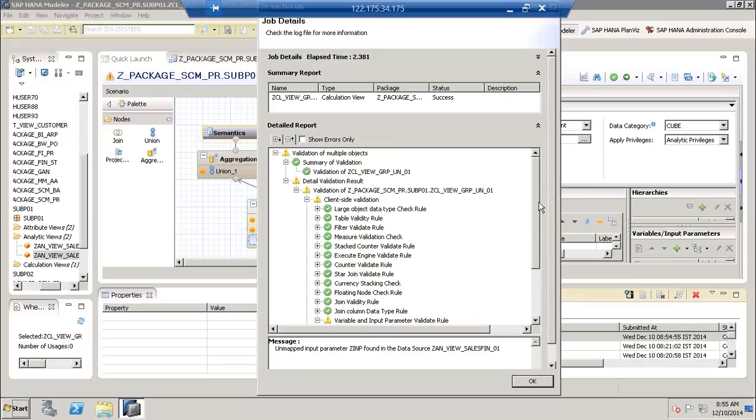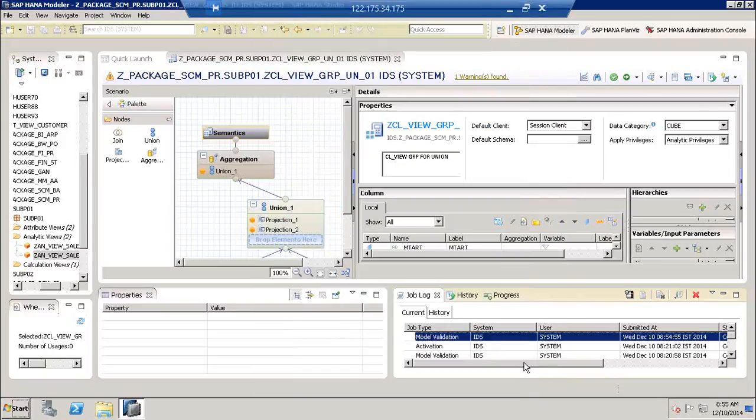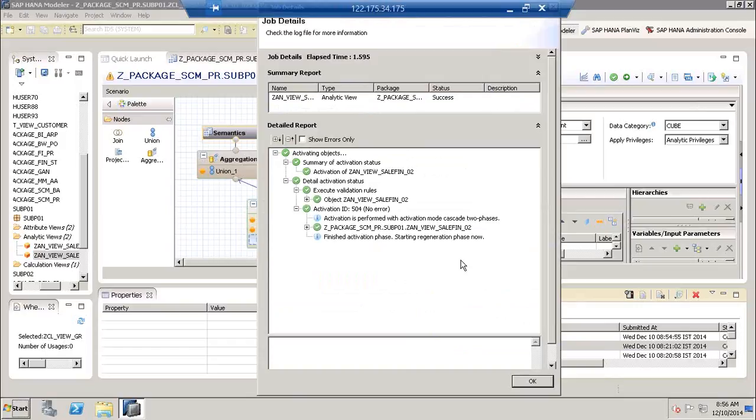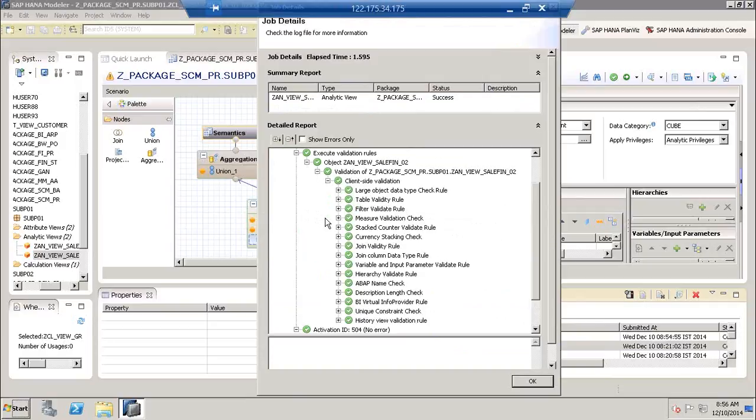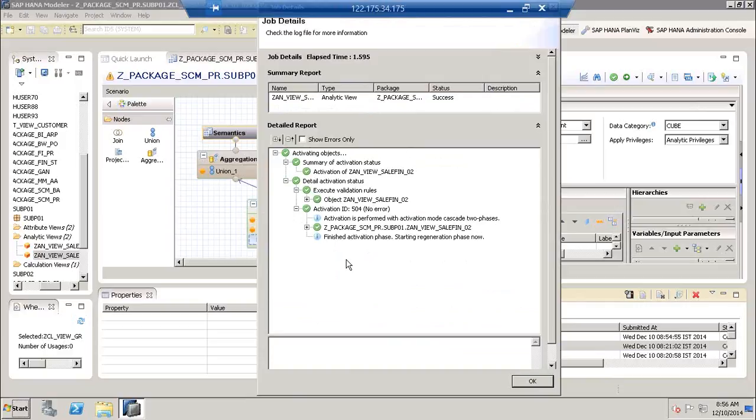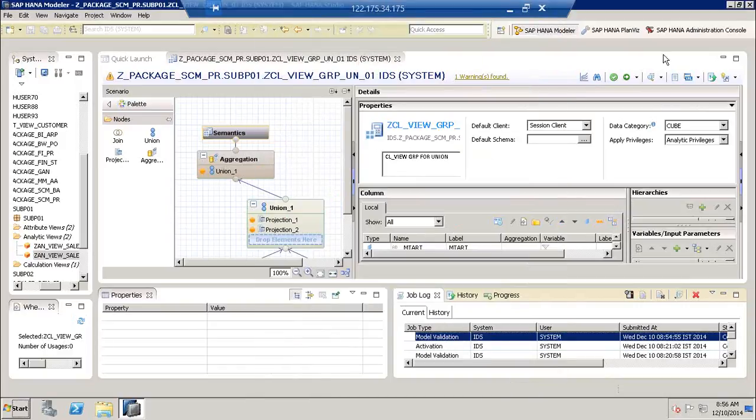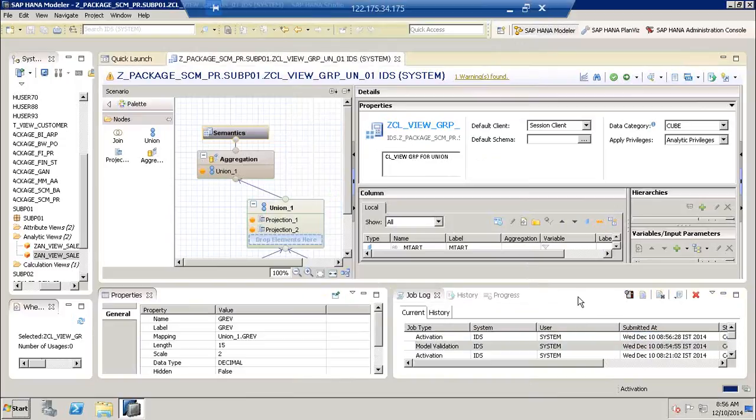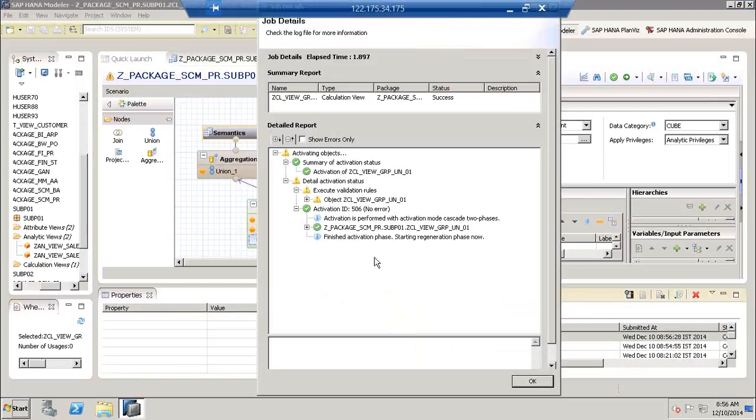So this will help us diagnose if you want to troubleshoot any validation or activation. Similarly, for the other object, we go in here, validation, activation rules. For every validation and activation, in the job details there are 2 layers. One is at the client side, and the other is at the server side. So that's for consultants who are also looking at troubleshooting.